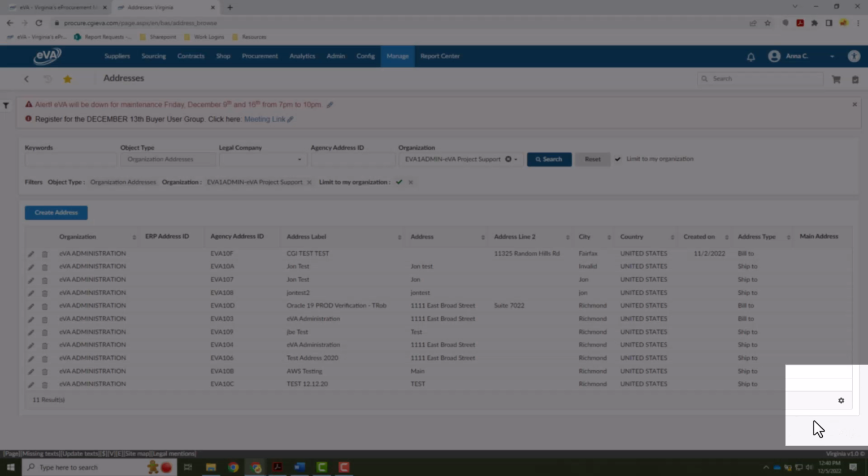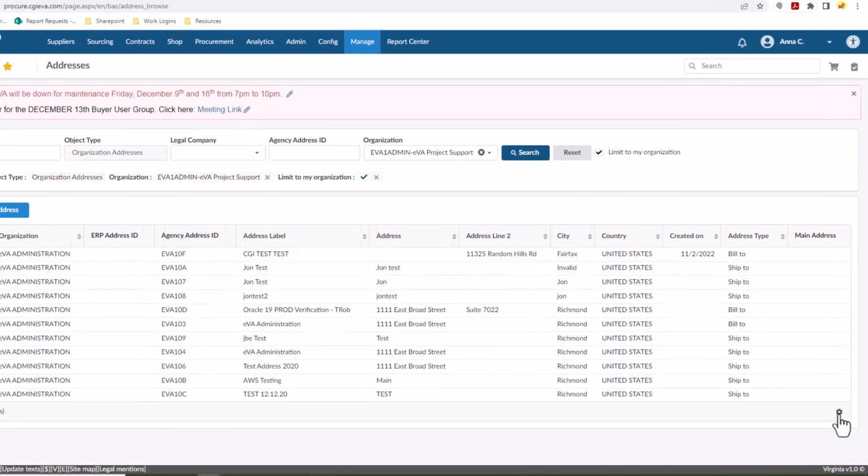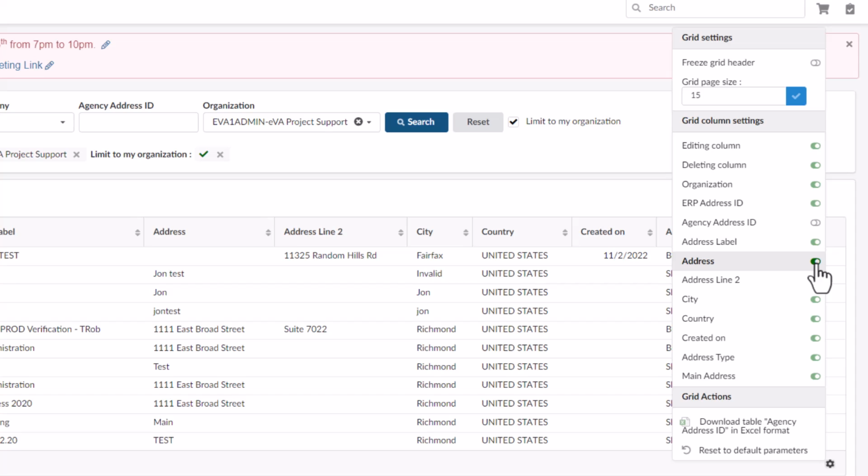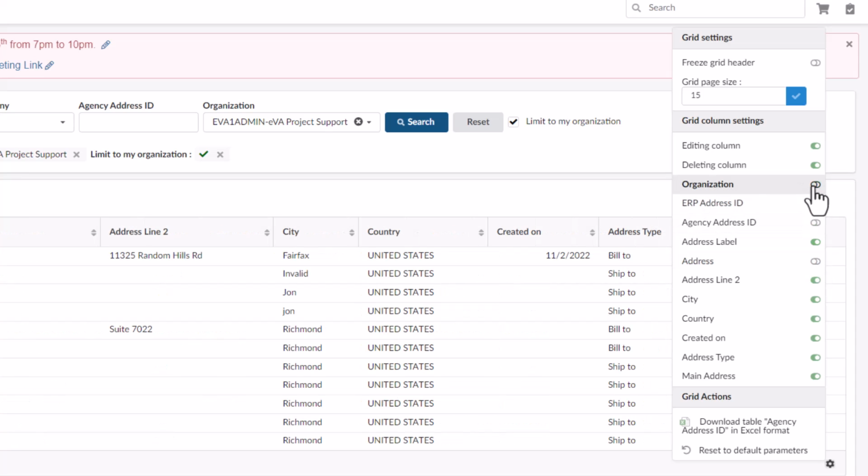And remember, at the bottom right-hand corner of any search screen, you will find a small cog or gear symbol. This is where you will find the menu to customize and export your search grid, and this is on any search grid page in the new EVA platform. Clicking on this little cog is going to open up a menu item with a variety of grid settings. You can choose to freeze your grid header. You can select how many rows are visible on your grid page. And then you will see a list of all of the columns or fields that are available on the search grid, and you can choose to toggle them on or off by selecting the toggles next to each field.